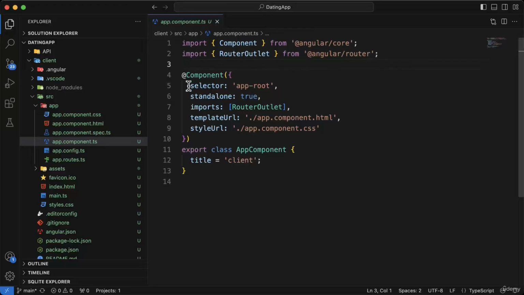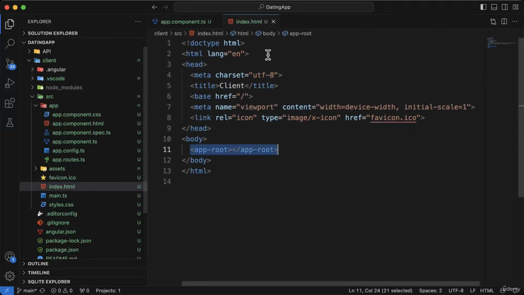It has a selector. How do we select this component for our usage? And this one's selector is app-root, which matches what we're using inside the index.html. This is how we specify an Angular component in an HTML template file: we use its selector like so.